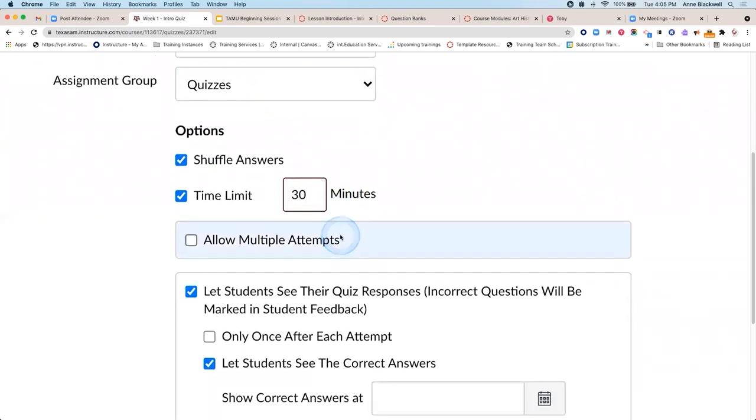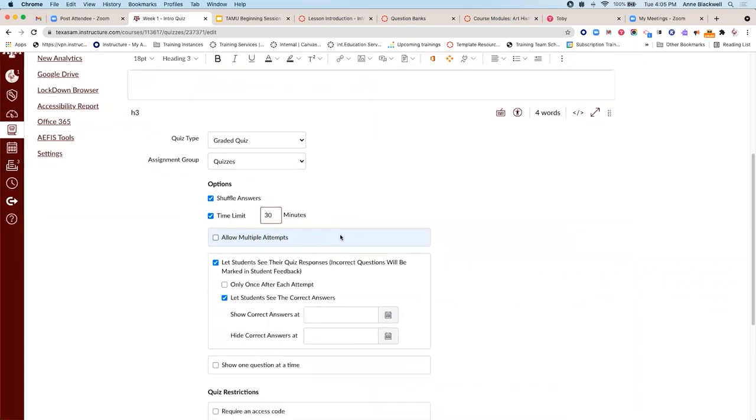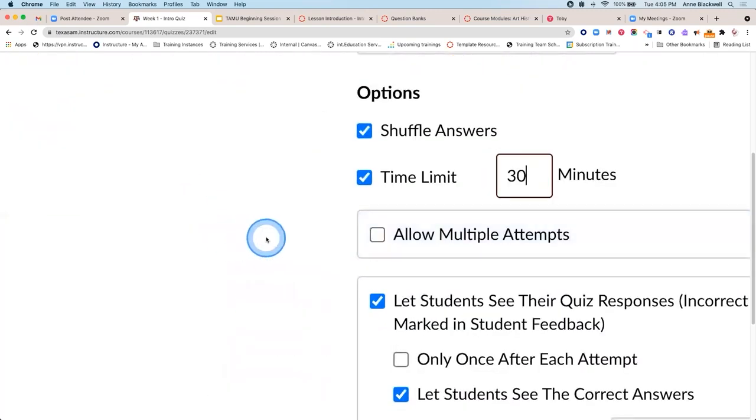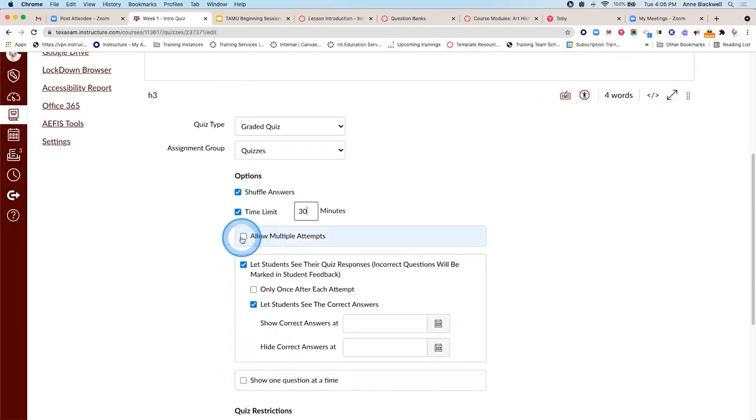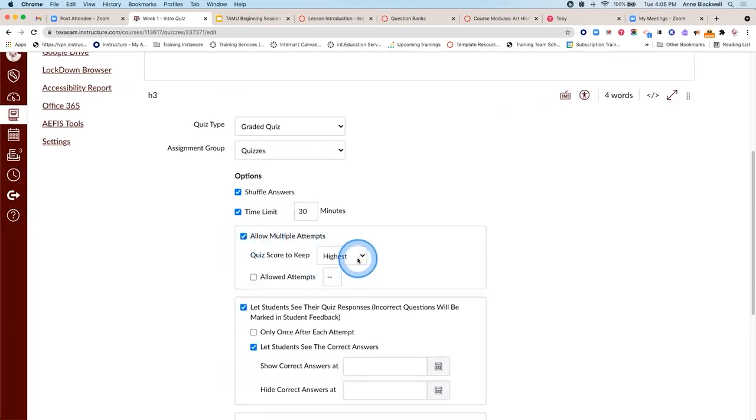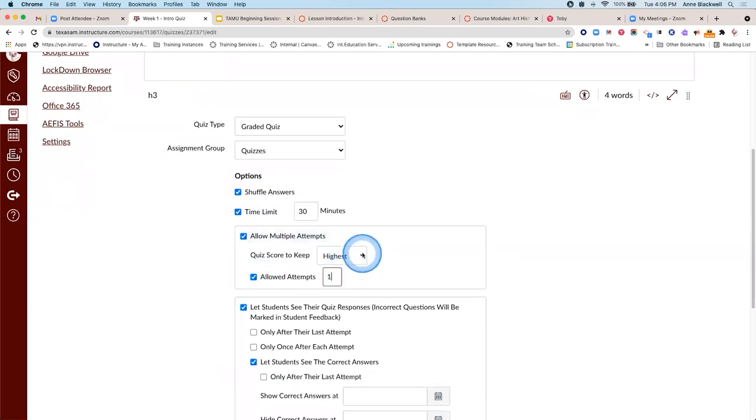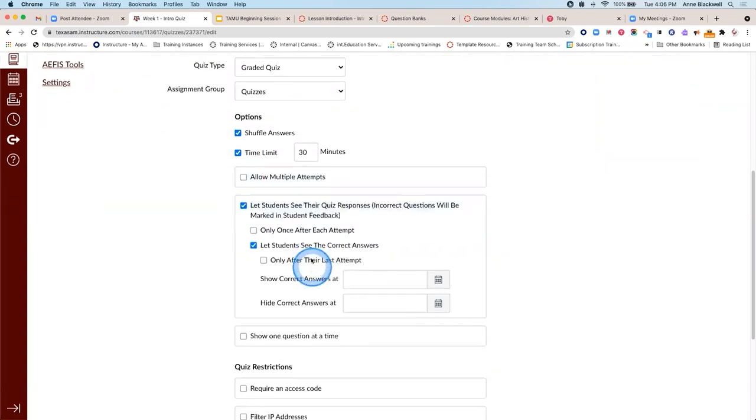I can also allow multiple attempts, okay? If that's something that you are doing, you can do that. You can do that on a quiz as well, all right? If you do choose multiple attempts, allowed attempts, you can put in how many, and then the quiz score that you want to keep, highest, latest, or average. So that's all an option.